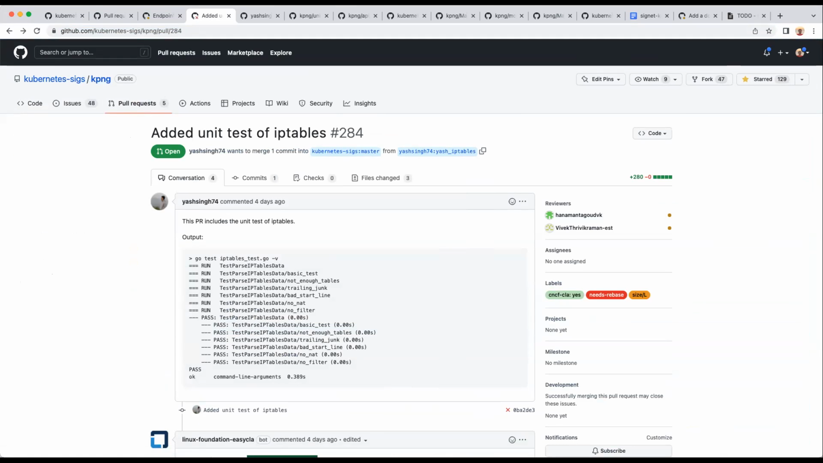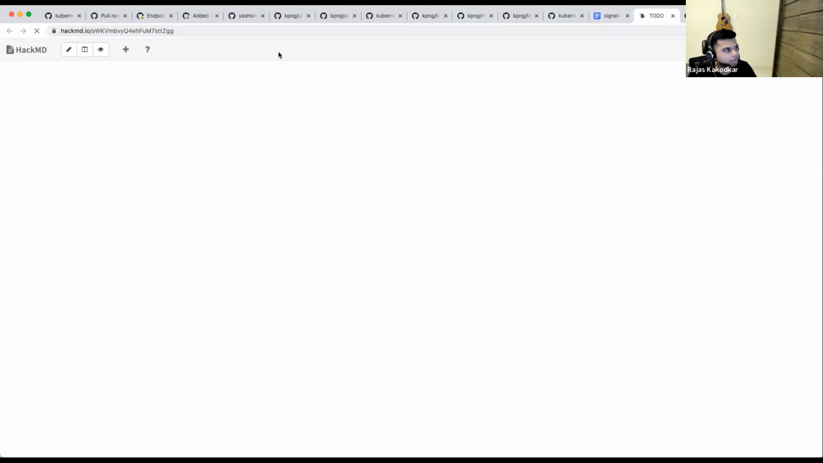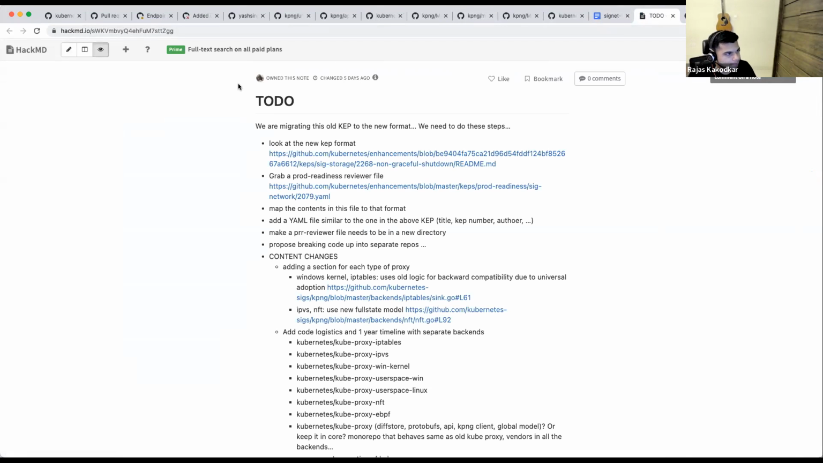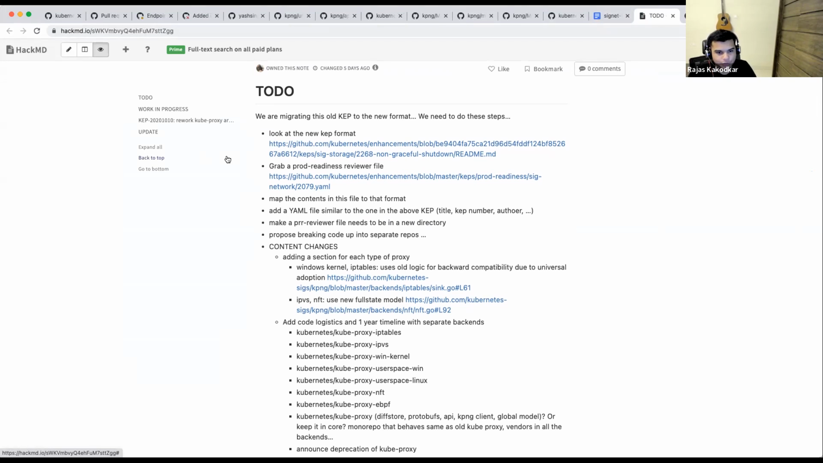Cool. All right. Apart from this, there's this hackmd running on what are the next steps for the KEP, and what all things we have planned. So just wanted to highlight that as well.